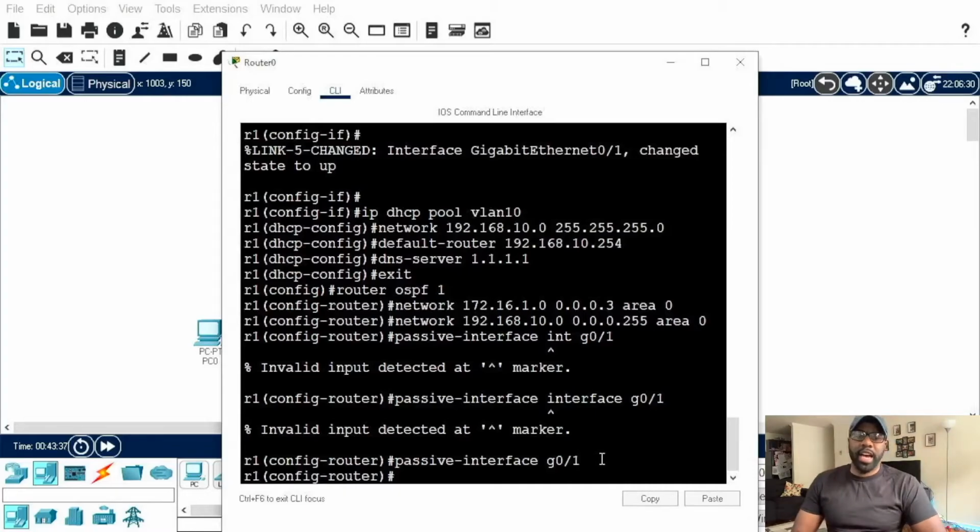Also, what's the rationale behind that? Why? You're expecting that on G01 there are no other routers to become neighbors with on that interface, right? So why would you send a hello message out of that interface? It's essentially making the OSPF process more economic, if you will, and it's logical.